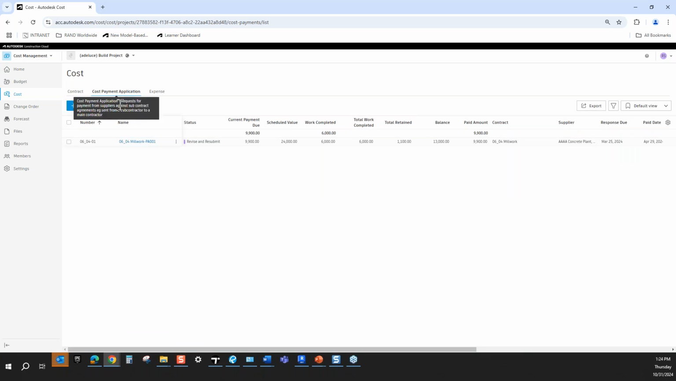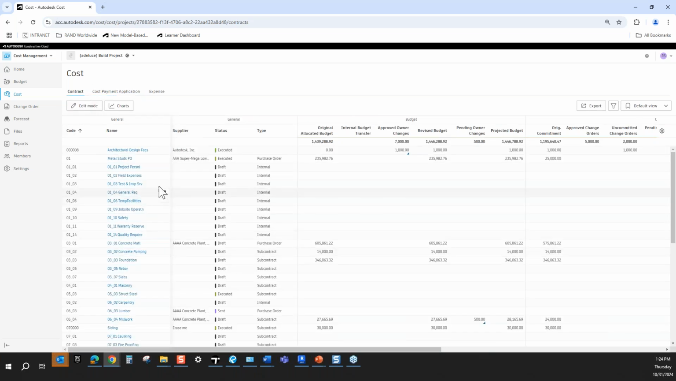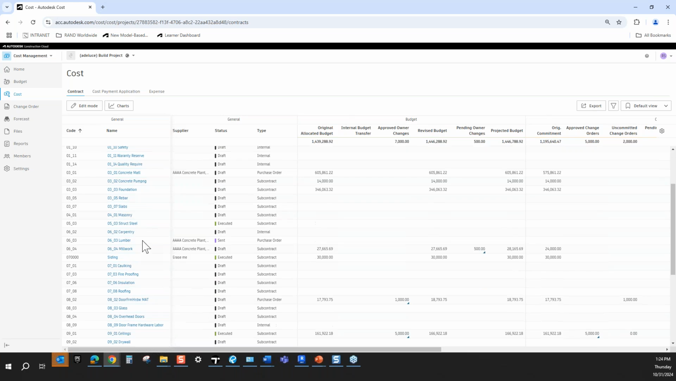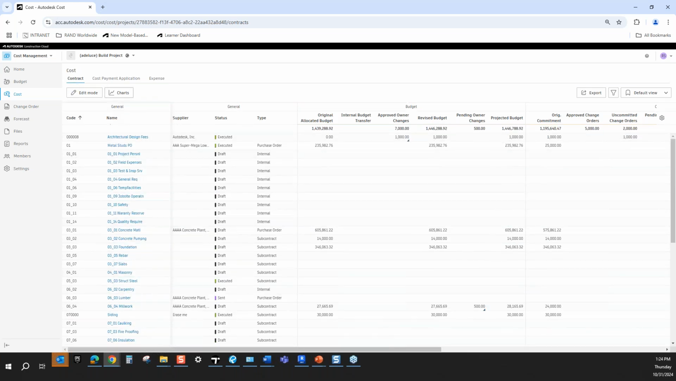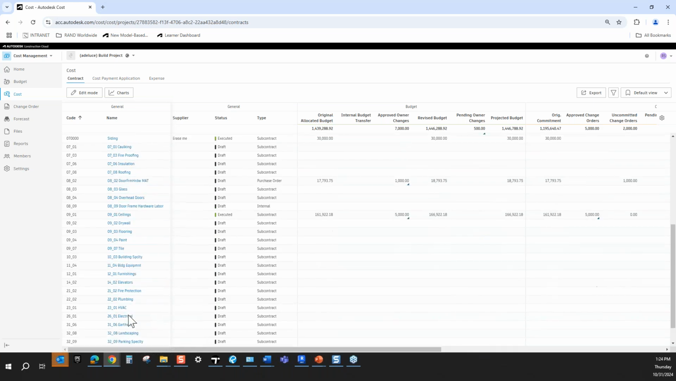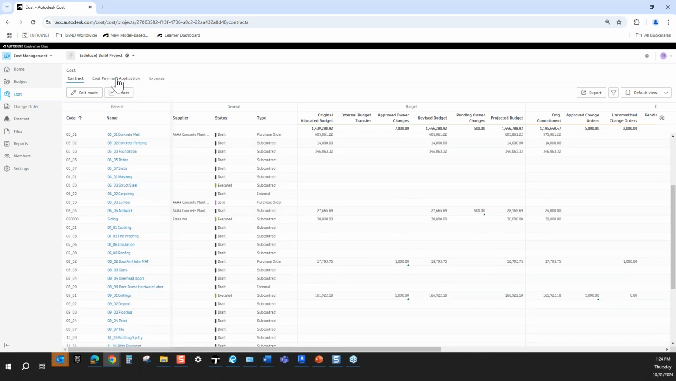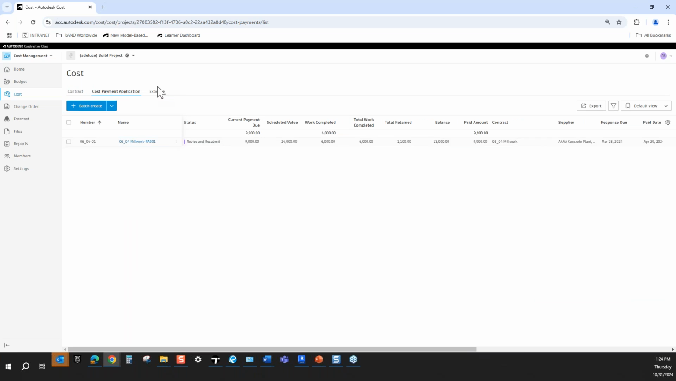So our cost pay apps are going to be based off of our contracts. I'm just going to assume I'm a general contractor, right? Because I have all of these divisions I'm overseeing. So all my subcontractors' contracts are listed here. Now, when my subcontractor completes any amount of work, that's when I can either batch create for multiple contractors or just create for an individual contractor the pay app that I'm going to pay them, right?